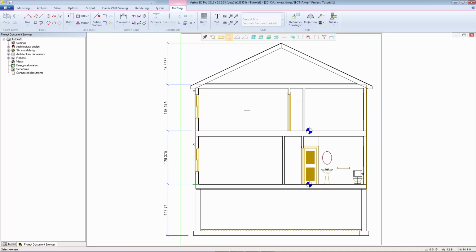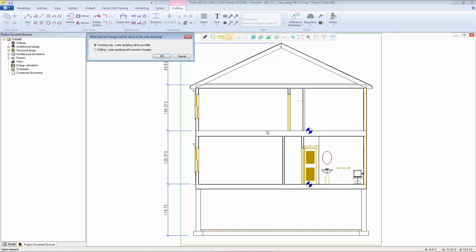When you open a view from a sheet, you are automatically in the add only mode, which means we're adding elements on top of the view, and if the view ever gets regenerated, these elements will remain on top of the updated view. If you ever need to edit the view itself, we can change that mode by right-clicking and choosing Select View Drawing Editing Mode.